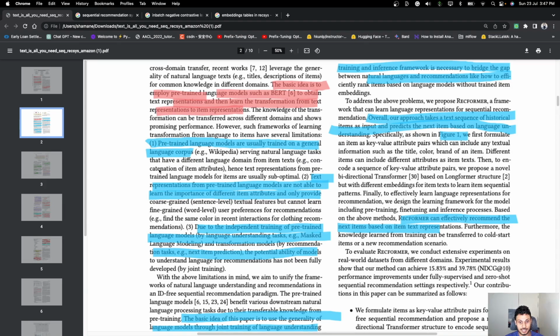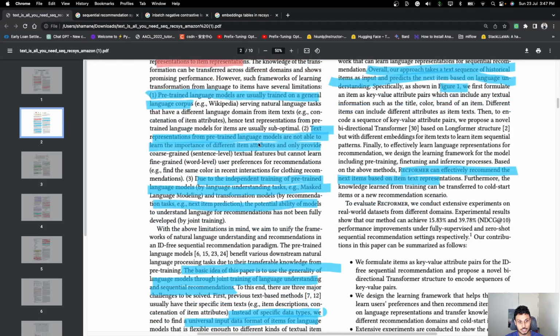And then the next part: text representations from pre-trained language models are not able to learn the importance of different item attributes and only provide sentence-level textual features, but cannot learn fine-grained user preference for recommendations.